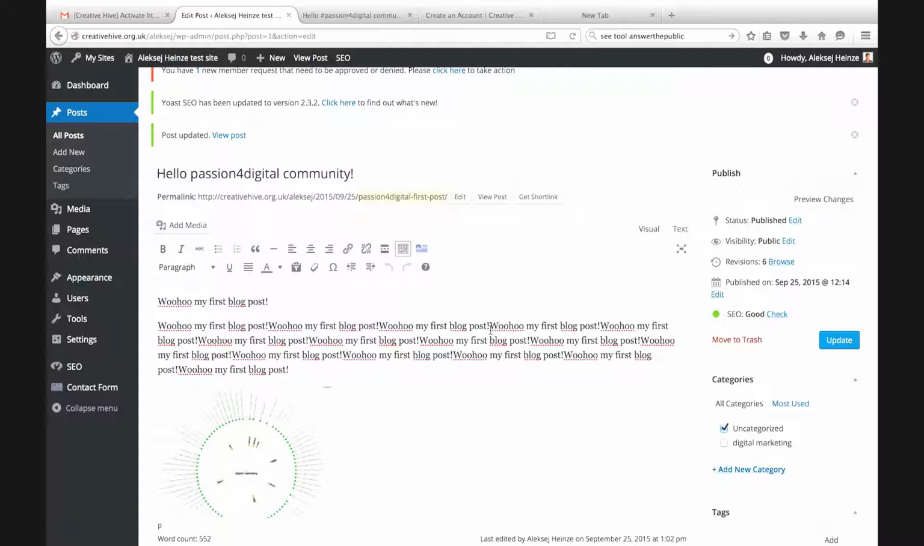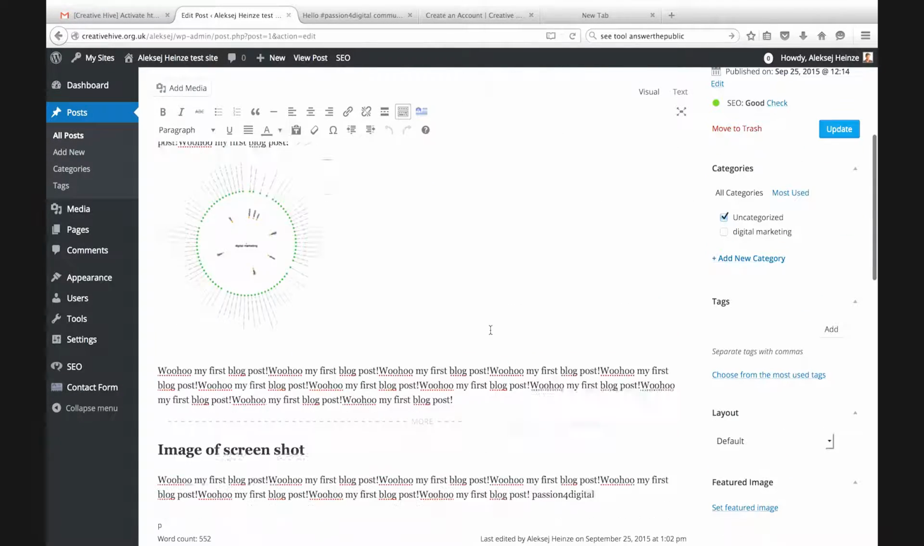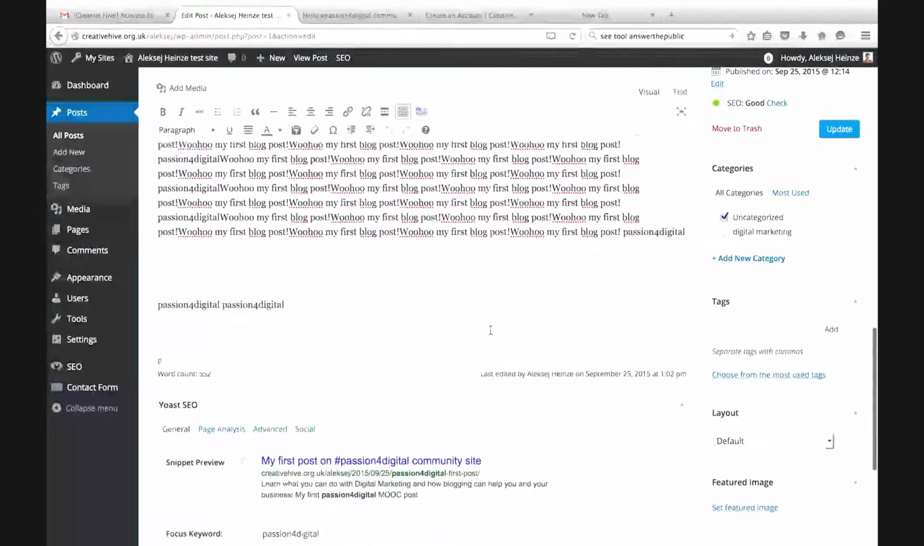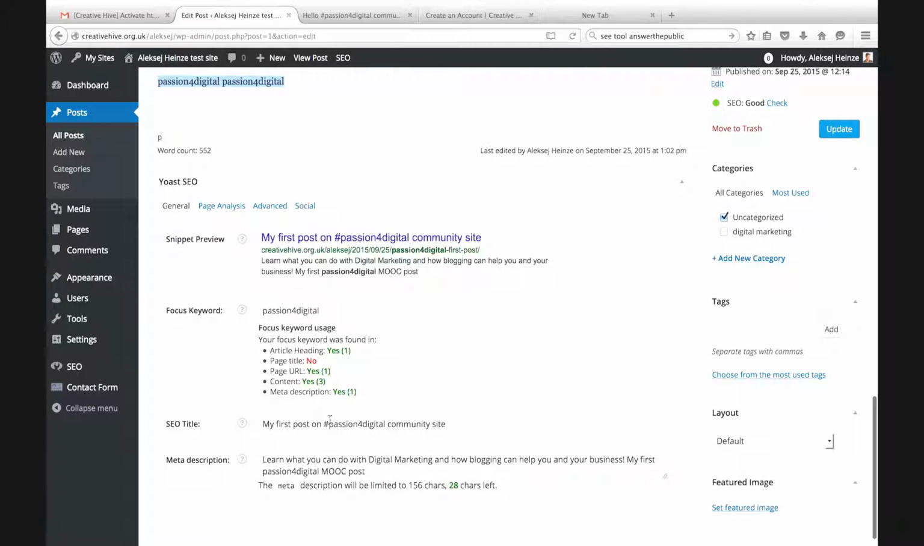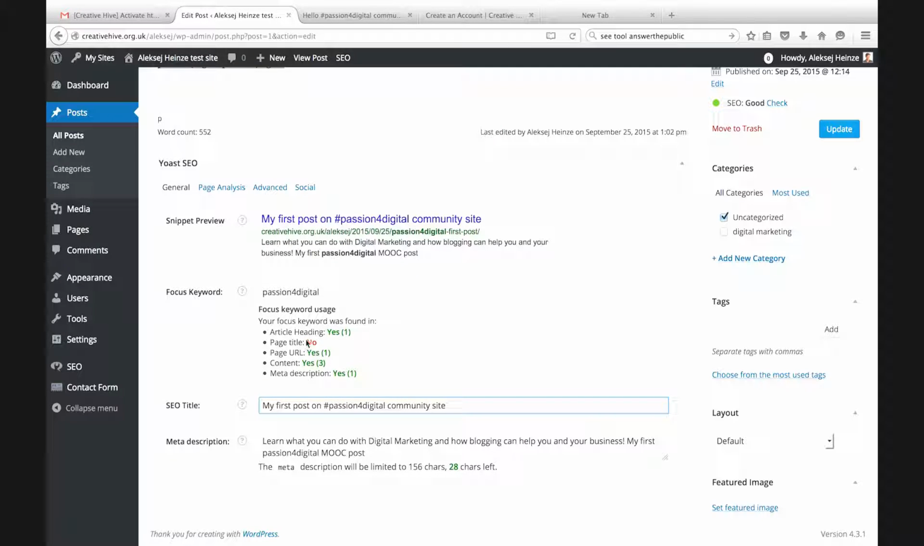So do think as a human being whether the content that you've written is actually useful or not. But there you go, passion for digital is the keyword that is there and mentioned, and we can see that the very basic analysis is pretty happy with it. The one thing that is still not appearing here is the page title, and this is because we have the hash passion for digital in front of it. By prefixing with a hashtag, you are making your content not available or not accurate for this tool.